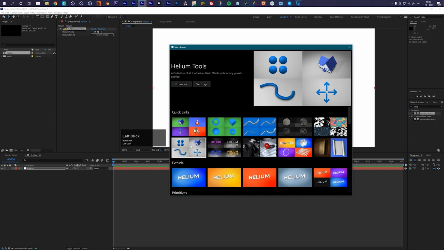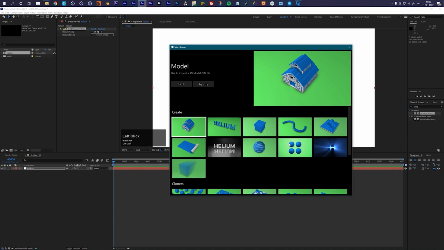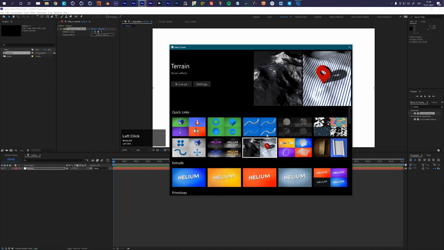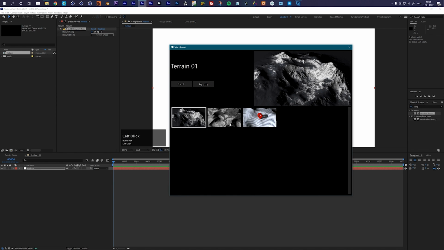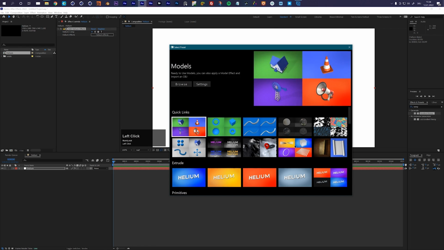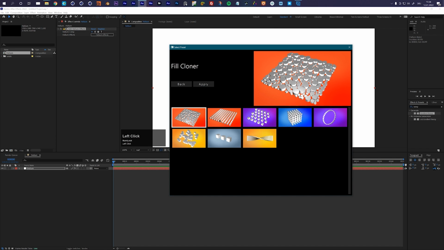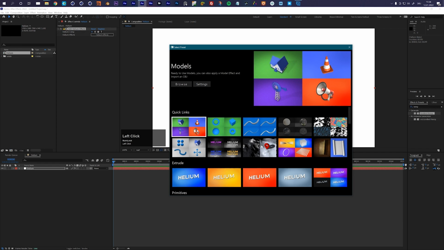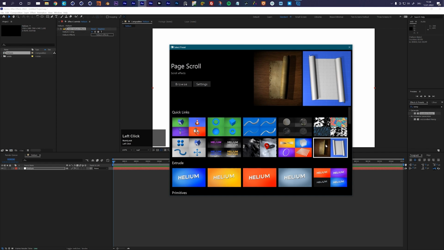You have a toolset of all the available tools, so we will use a bunch of these in this tutorial. Then you have the option to create mirror surfaces like floors or walls. And you have the option to create terrain effects, and you can use height maps to create distortions or displacements, I should say, and create terrains. Then you have the option to create different sets of cloners, which is also really cool. And last but not least, you have the option to create a page scroll. And in this panel, you can access all of these things.